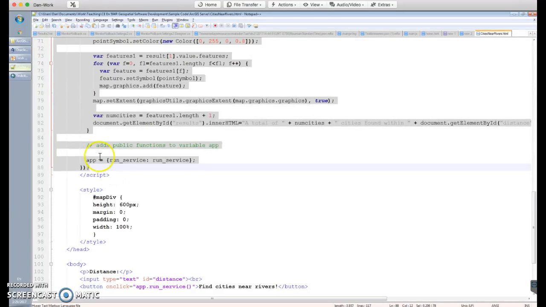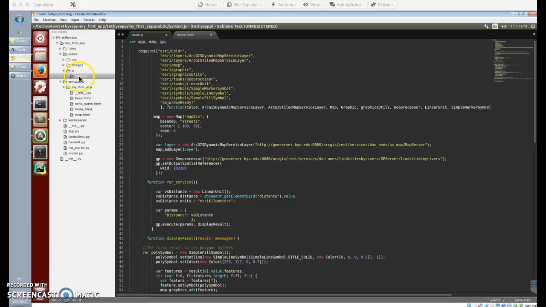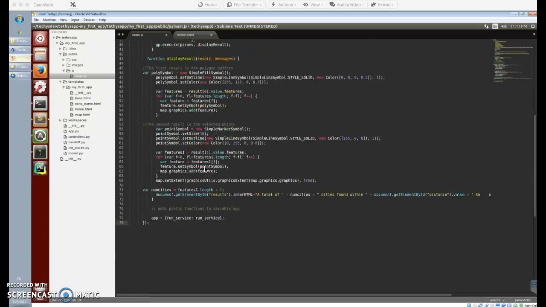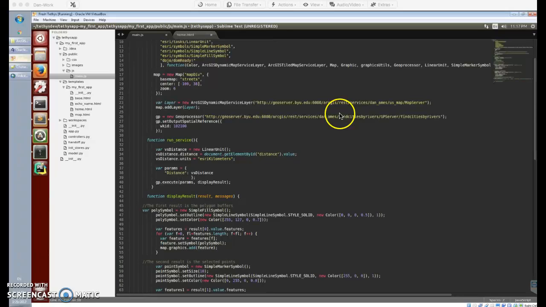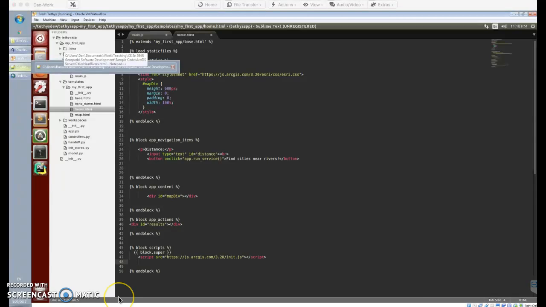That script. And let's copy and paste it over into map.js. Now that we've got this map.js filled out with our main functionality, it's the same functionality to run the service. You'll remember this from the other video. We're going to the Find Cities by Rivers geoprocessing function on the Geo server. So now that we've got that, let's go back to home and we'll specify that we also need to include that main.js file.